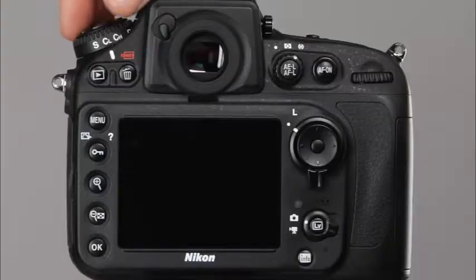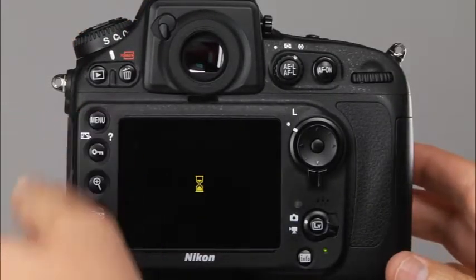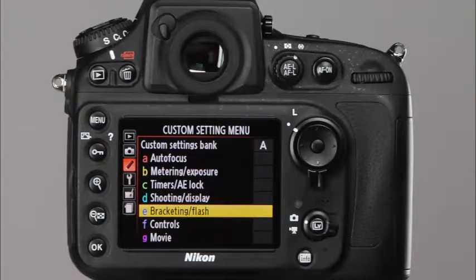Now that we've experimented with exposure bracketing, let's take a look at the flash level bracketing feature. Although using flash bracketing is very similar to exposure bracketing, there are a few settings that we'll need to change. First, since we're using the flash, we'll change the release mode from continuous to single frame. Next, we'll need to change the bracketing setting from auto exposure only to flash only.